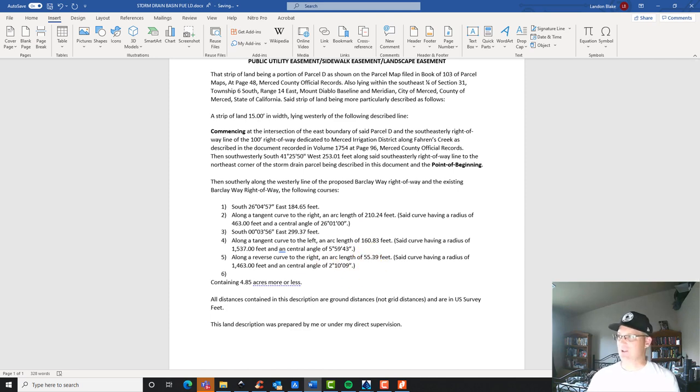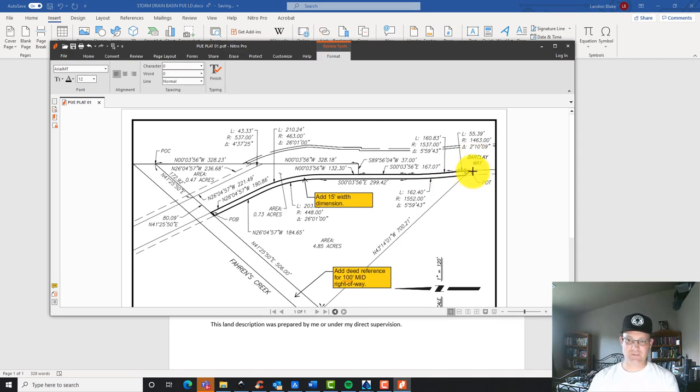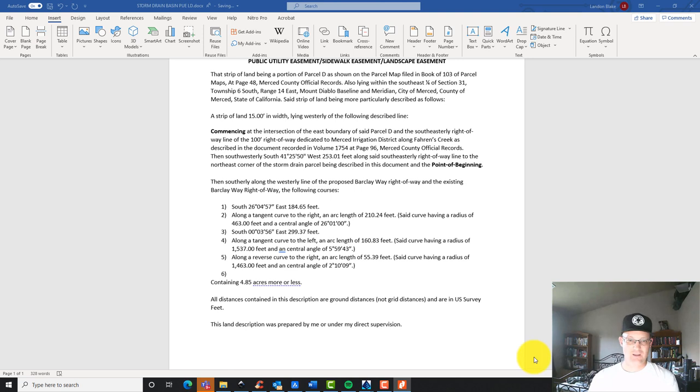Okay, now that is also our point of termination right here. So we're going to say, right here, we're going to say to the point of termination, because we're not going back to the point of beginning, right? This is a strip description, connecting.